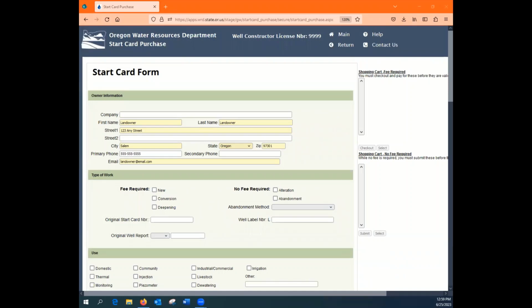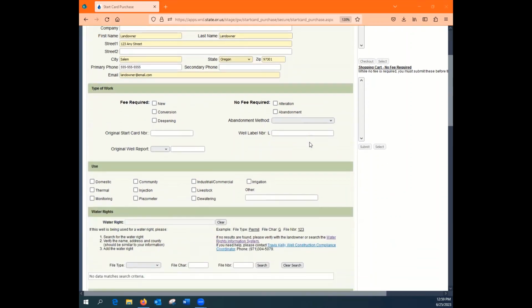To file a start card for a well abandonment, from the main start card screen, I chose File a Start Card. I've entered the owner information, including the landowner's email address.